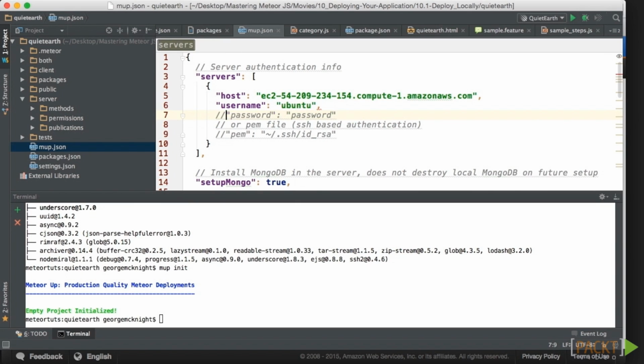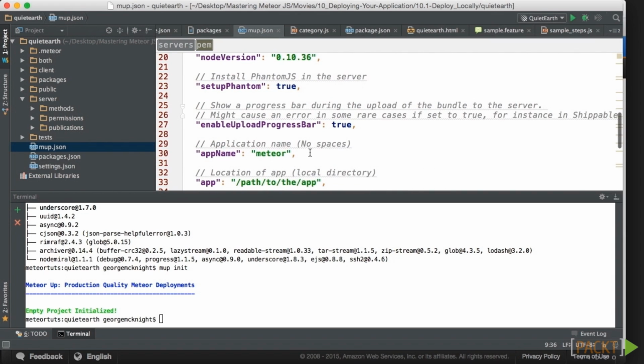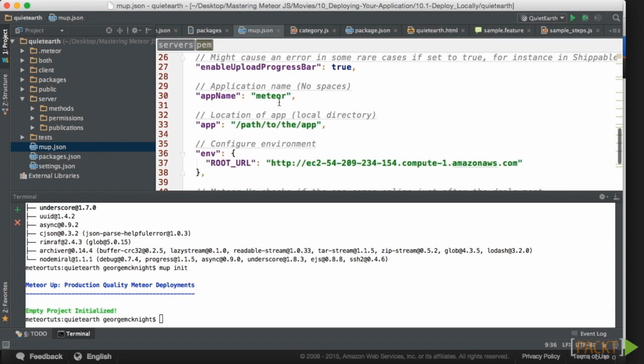Because you've downloaded a PEM file, which was a requirement by Amazon, you're going to see that you can now specify the path to where that file exists on your local box. This is going to tell it which security settings to use when it logs in. Then you don't need a password at all. And then we'll give it the application name, which we called Quiet Earth, and the path to where we stored the application. I moved it to my root directory for simplicity's sake. So now we have an application called Quiet Earth on the root of our drive.